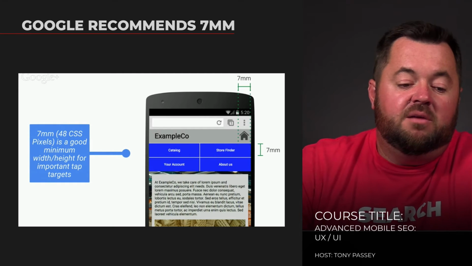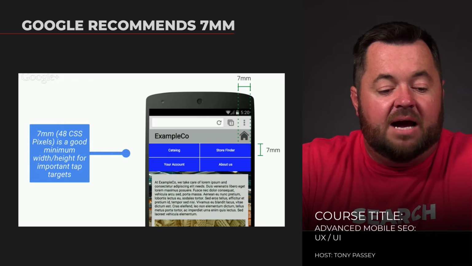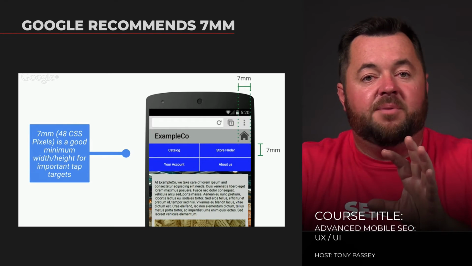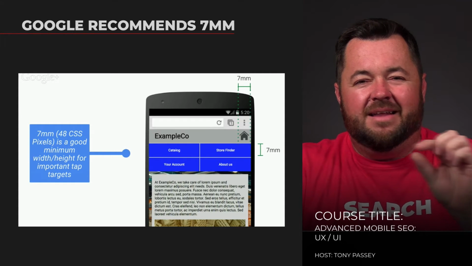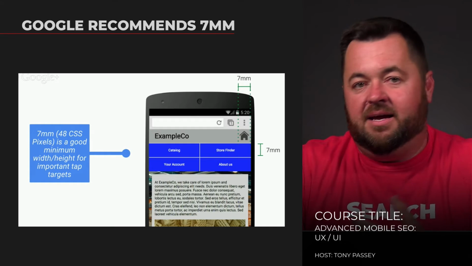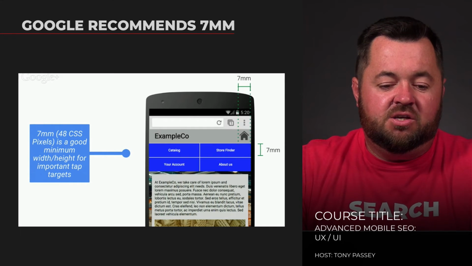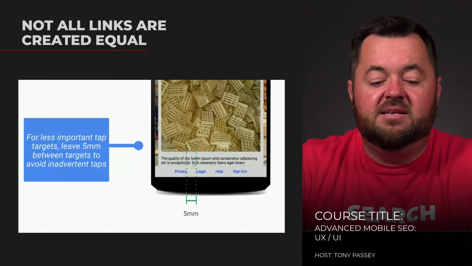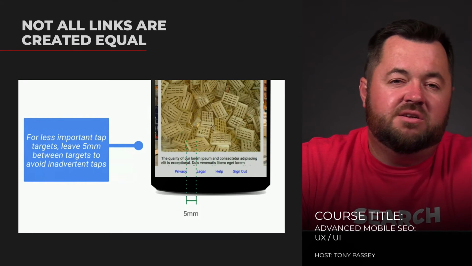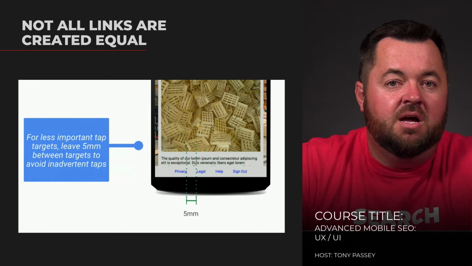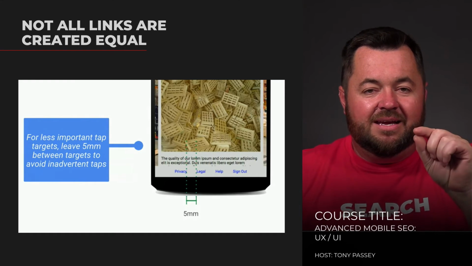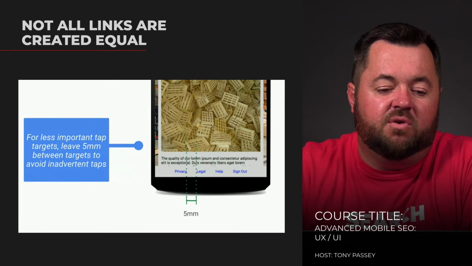So a 7 millimeter by 7 millimeter tap target is required for important buttons and elements up in the top of the page. But if you're trying to get into that smaller footer information, like small links to other places on the website, like privacy policy, terms and conditions, those need to be 5 millimeters apart. So they can be a much smaller target because they're not prominent and they're not as important, but they still need to have 5 millimeters of spacing on a mobile device so we can get in there and we can actually tap what we're looking for.